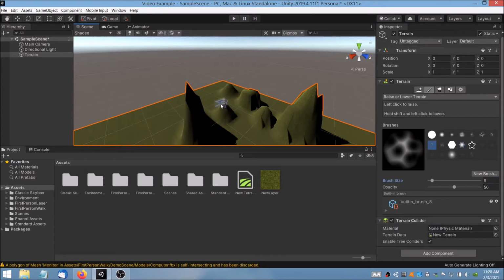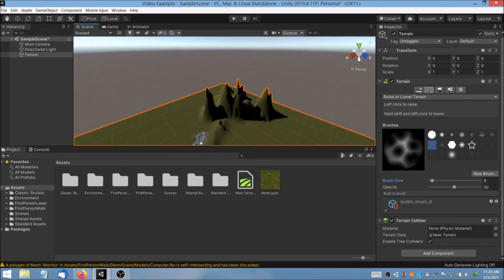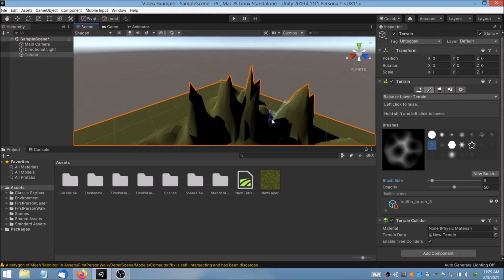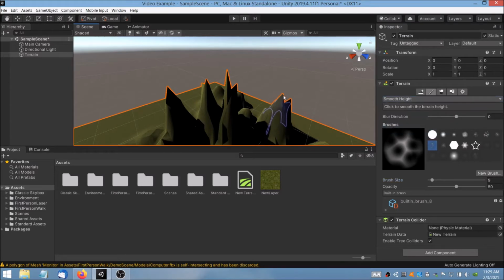So you can try mixing and matching, creating different hills. Looks more like a canyon now. Actually, no, it doesn't. A little pointy, but that's okay. I'll go to smooth height and see what I can do here. It shrinks them down and makes them less pointy. So we can smooth the height of some of these hills.